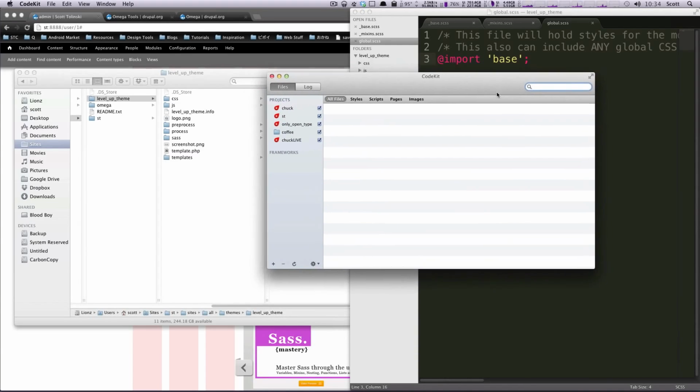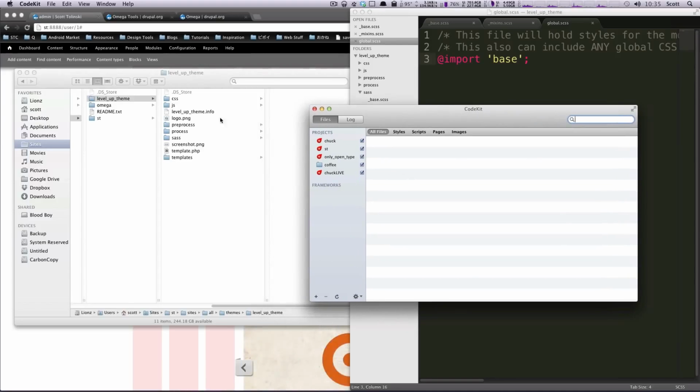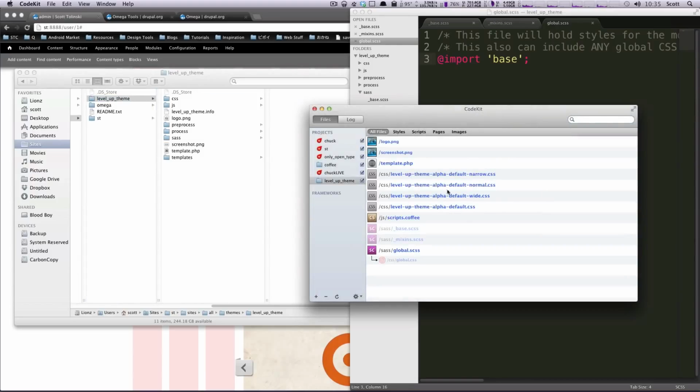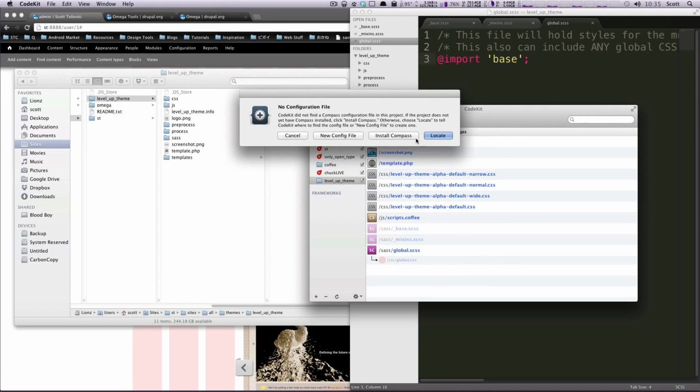CodeKit sort of handles all of your compiling for CoffeeScript, does minification of JavaScript and CSS, it does JS hinting. It's a great app. So what I'm going to do is drag my theme into CodeKit and let CodeKit handle its business. Here it is. It's got all our files. I'm going to say project, use Compass for this project.